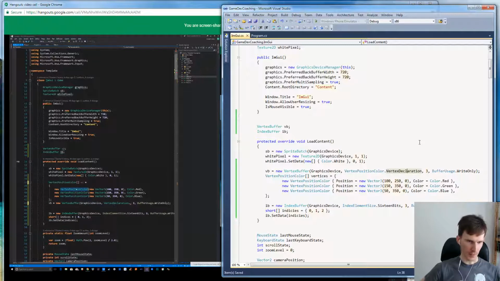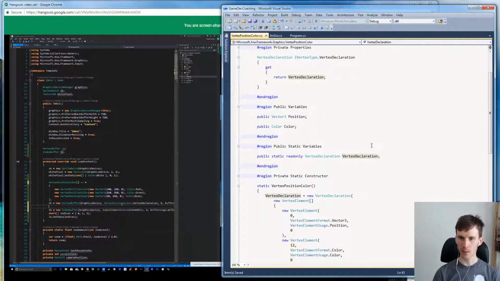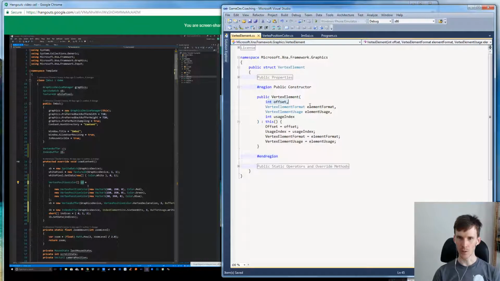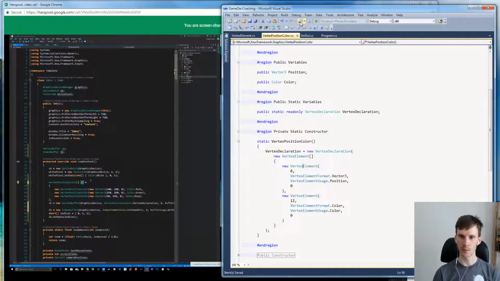Oh, whoops. Yeah. So it's a static member. Basically, what type of data we're trying to throw into the buffer. Exactly. So for the vertex declaration here, there's the static constructor that's going to construct this thing. It's an array of elements. So here's the vertex element. And so there's 2 elements in here. One of them is a position and one of them is a color. And you'll see that each vertex element has its offset, its format, its usage index.